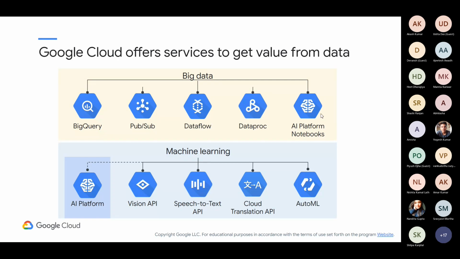There are AI platform notebooks also. Some of the free resources, I think there is Google Colab. Many of you might have used it. So that is a great thing too. There are also Dataflow and Pub/Sub.